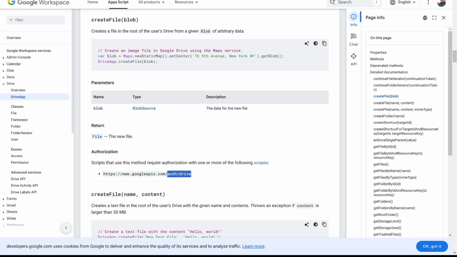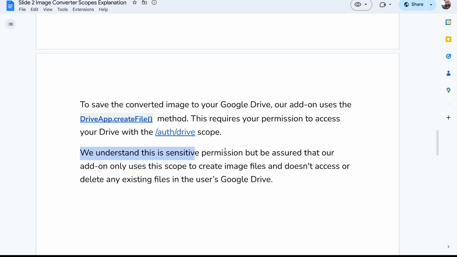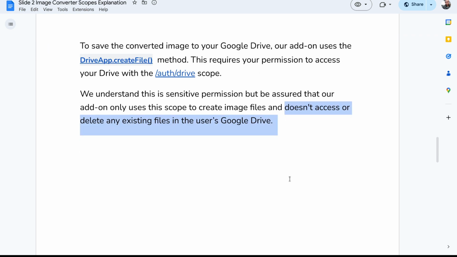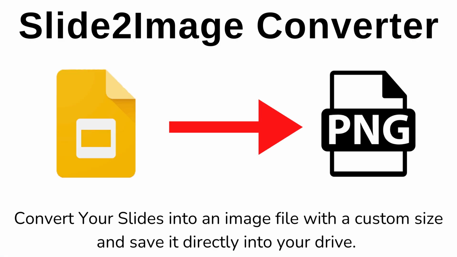But we can assure you we are not creating any other files except for the images, which are converted from the slides. And we are also not using this scope to update or delete any other files and folders in the user's Google Drive. This add-on does not use any method or function, and doesn't have any hidden functions or anything that will update or delete any files. As far as creating goes, we only create images from the slides. I hope the explanation was clear.